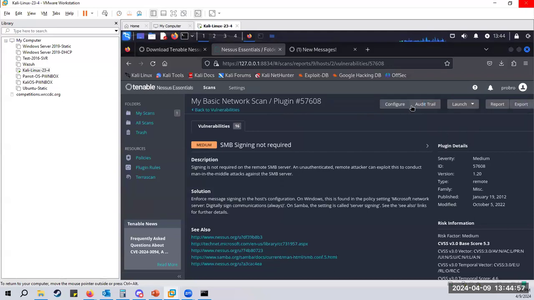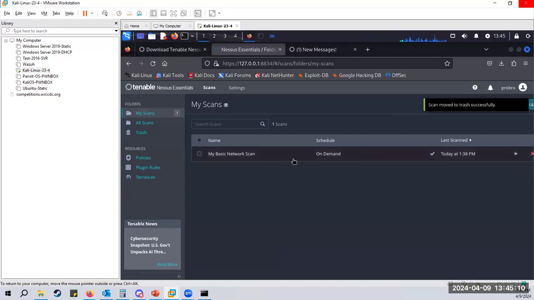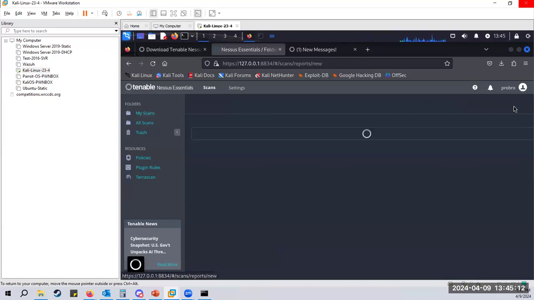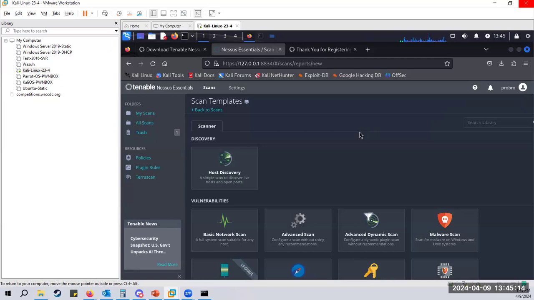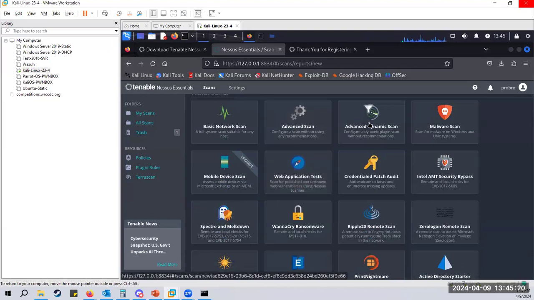You can also configure it. You can launch a different type of scan. Go here to my scans. So that one completed today. I'm going to delete that one. I don't want it. I can create a new scan. So I click on new scan. That was the one I did, the basic network scan. I can do an advanced scan. That'll give me more information, the malware scan, etc.